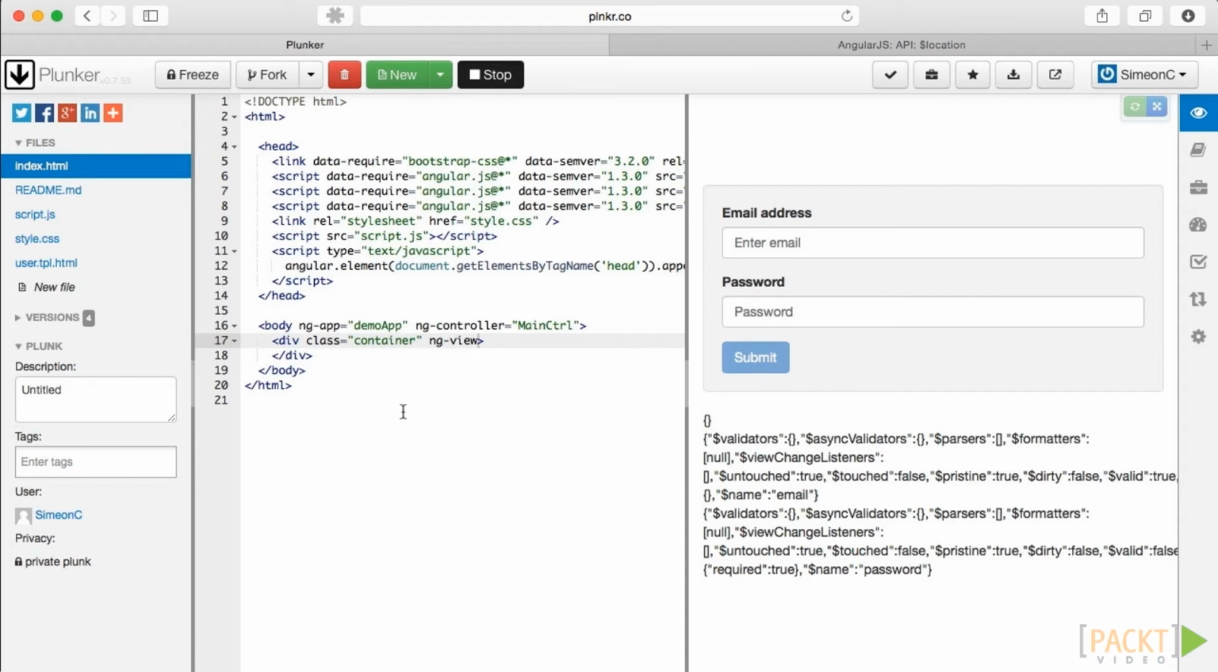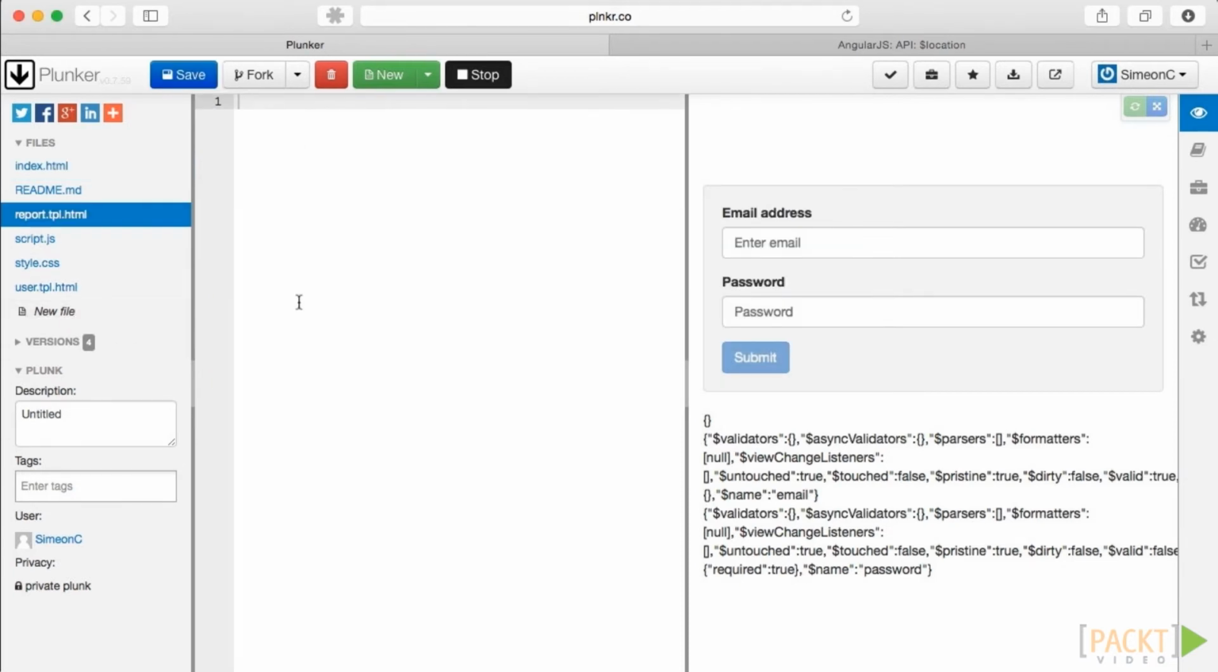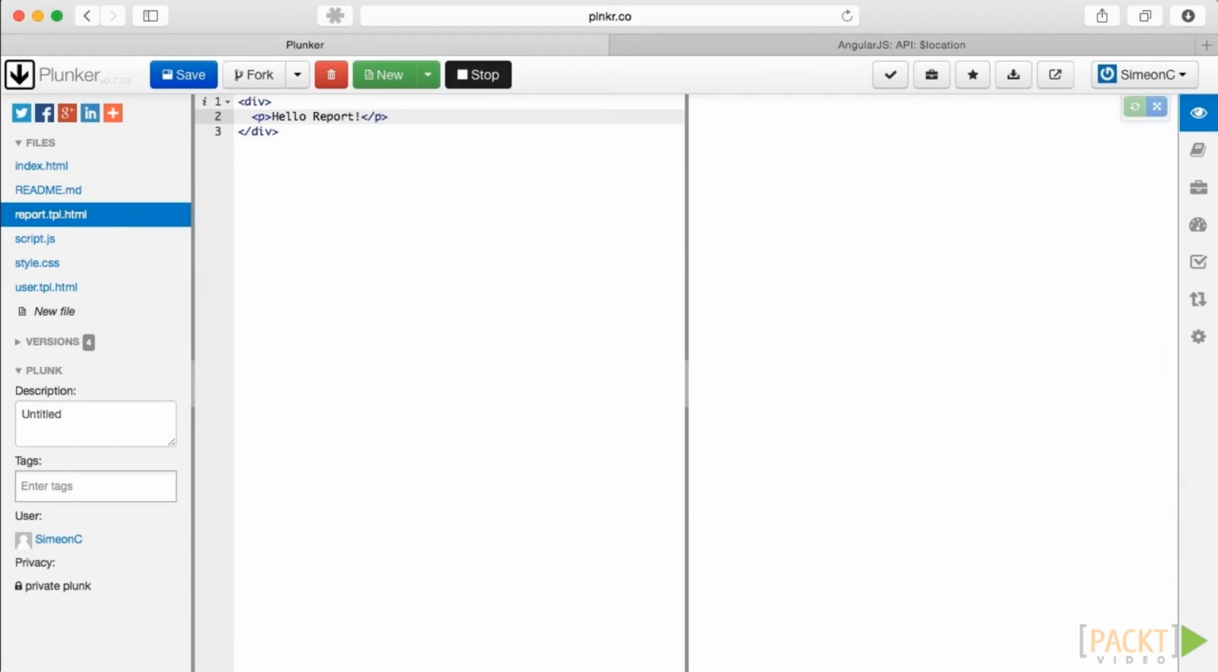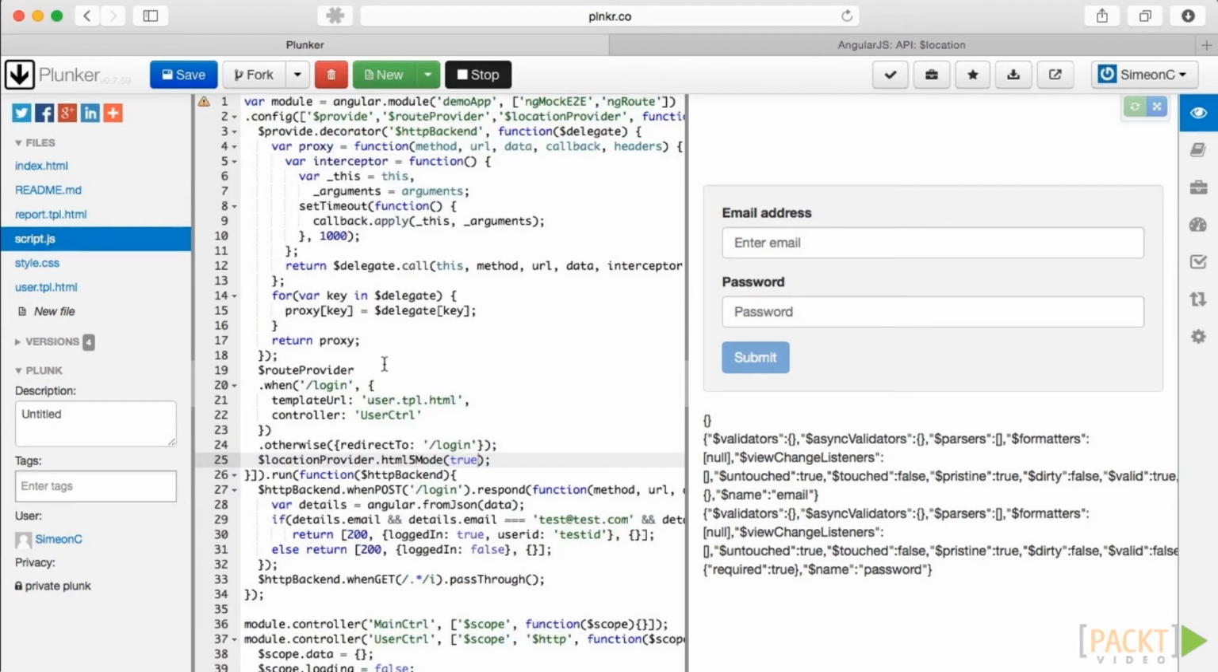We'll call this second page a report page, so we'll add a new template called report.tpl.html. We'll add in some basic HTML in here. It's important to note that Angular requires the template to have one base element that contains everything else. Next, we'll add a controller called report control and the related routing, like so.